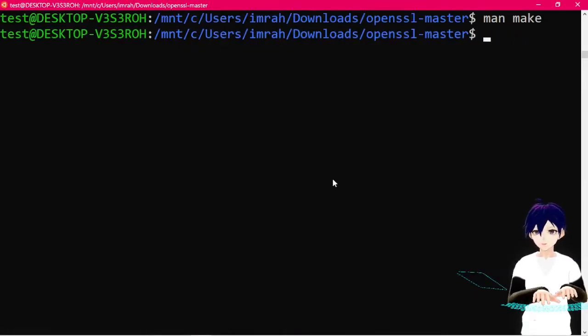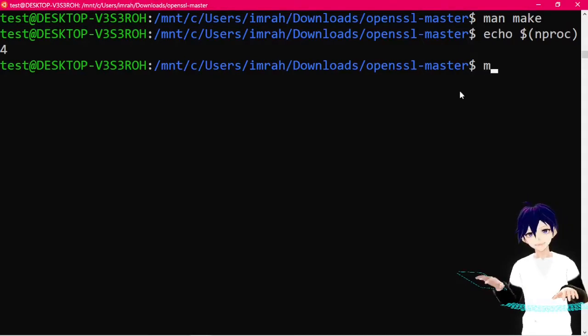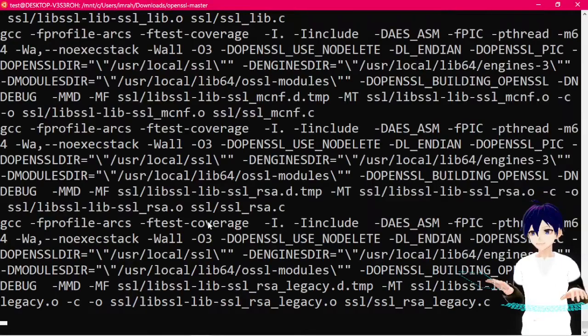So what we will do is say echo $(nproc). What I'm going to say is make -j 4. nproc will basically give you the number of available processing units, which is the same as the number of CPUs returned by the lscpu command.